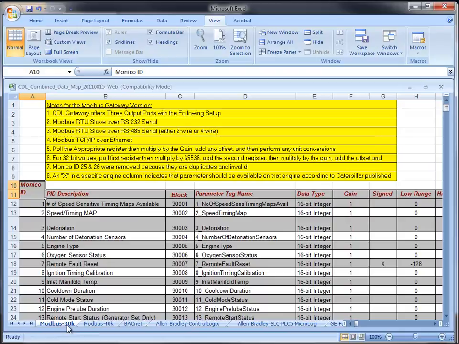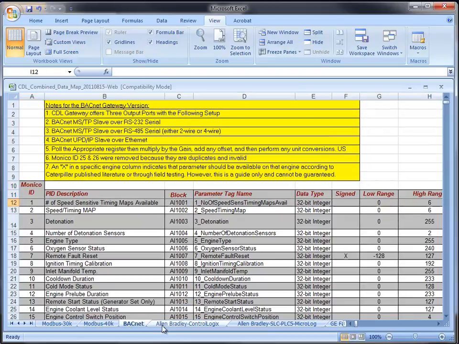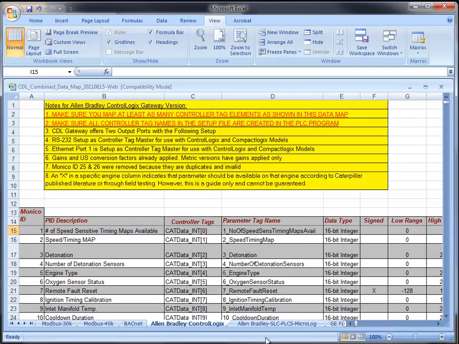Now, the thing to note on this spreadsheet is along the bottom here, you'll see different tabs, the first one being Modbus 30K. You see one for BACnet, for the Allen Bradley ControlLogix, for the Allen Bradley SLC series or the MicroLogix. Scrolling further, you can see the GE, Fanuc, Siemens, and the CCM replacements.